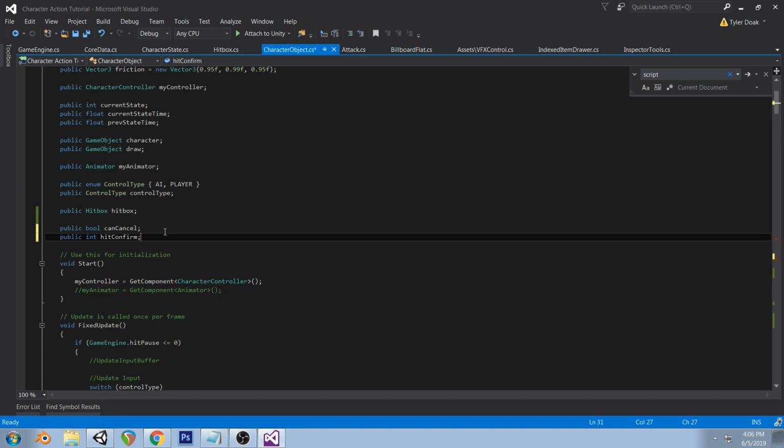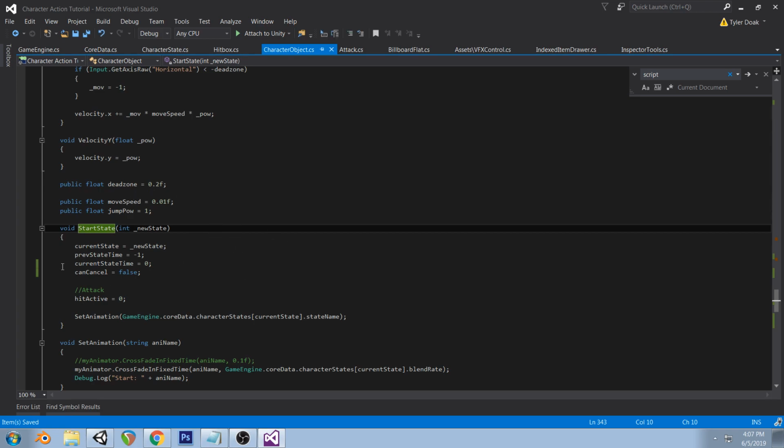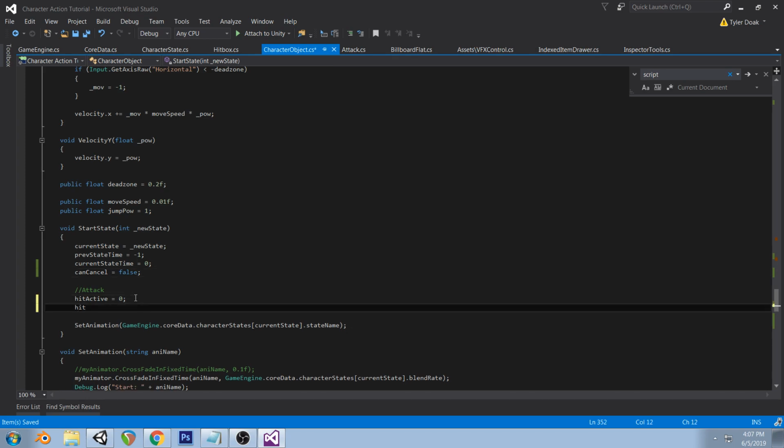But that way you can use that for each attack to count how many things you've hit. You may have some special skills that get stronger if you hit more enemies, things like that. Because you could do a flag if you wanted, but by having an int, we can count them, and it gives us a little more flexibility. So we can do it at start state if we wanted. You know, hit confirm equals 0.